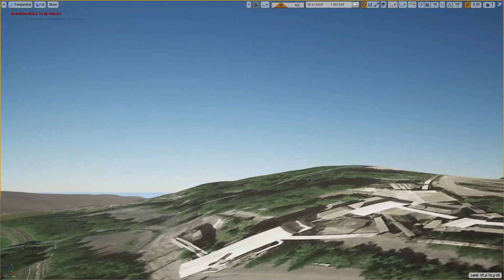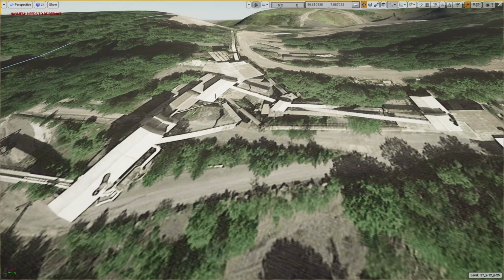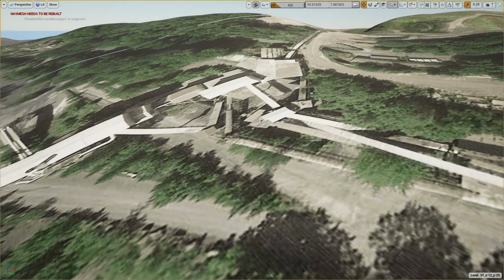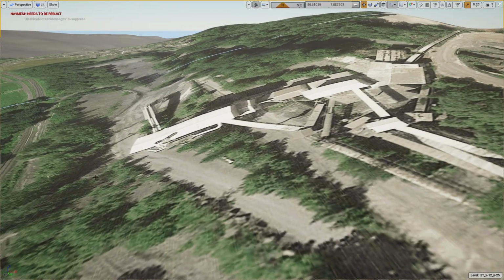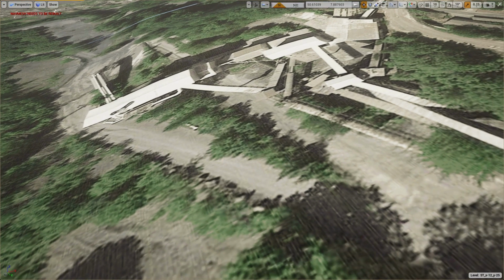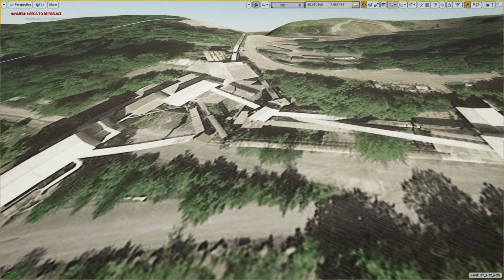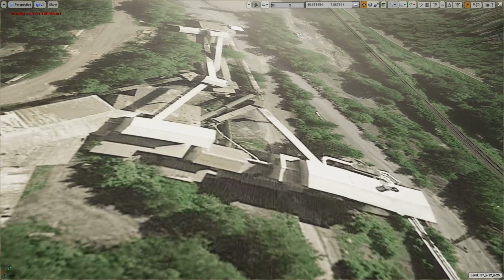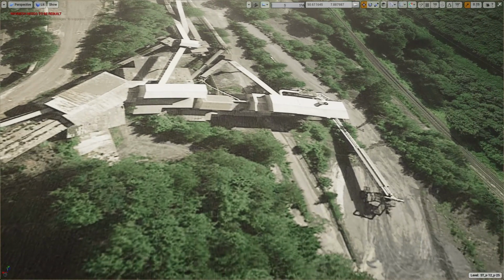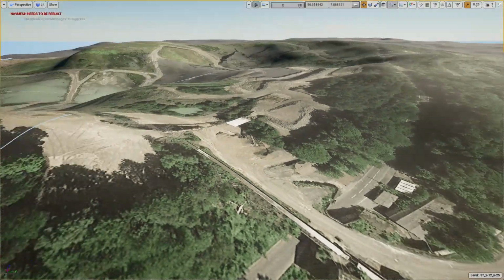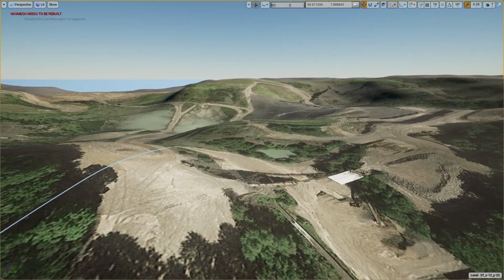For example, building such complex structures on such an imprecise landscape is a problem, because when you place buildings, you usually need a flat or even surface to place them on, which is a problem here, especially for such complex shaped buildings. I don't even know what it is. I think this is for the clay, to transport the clay out of the quarry.